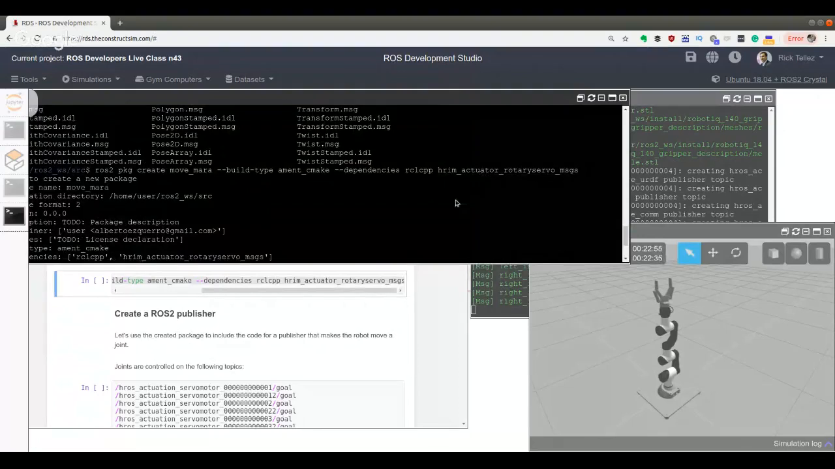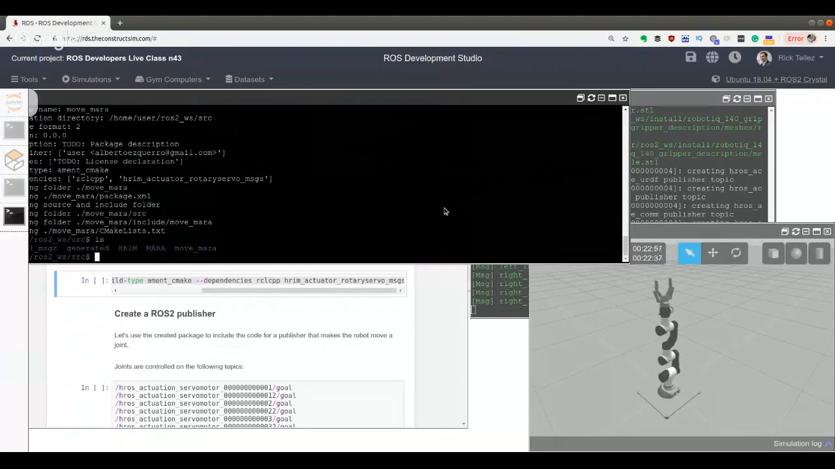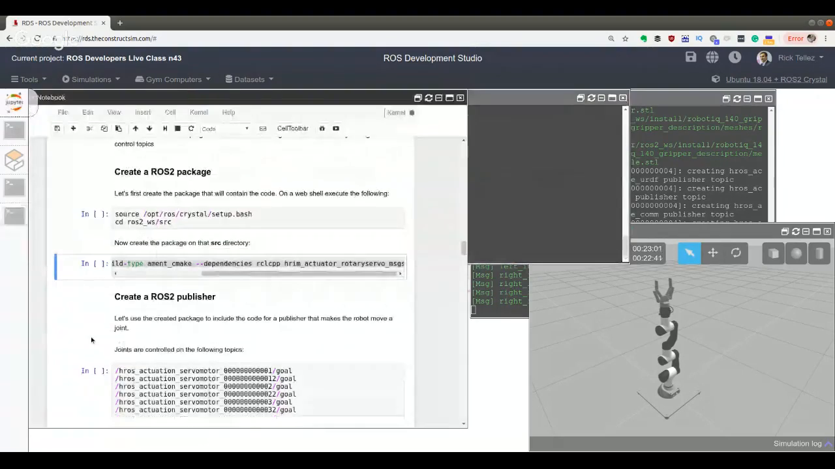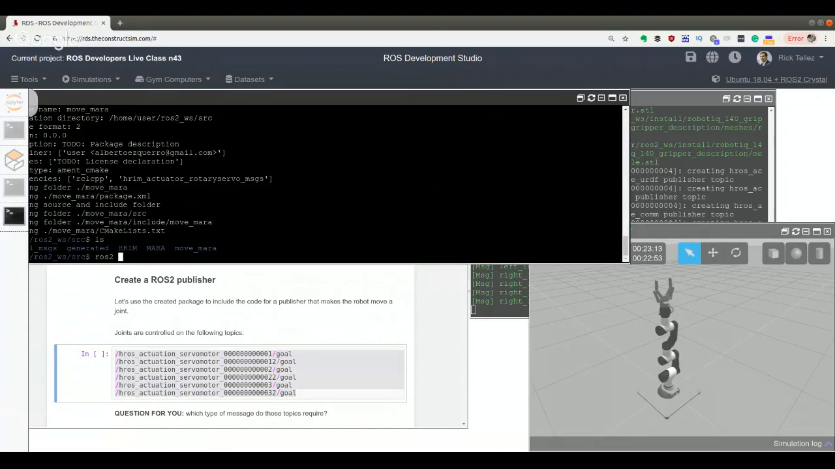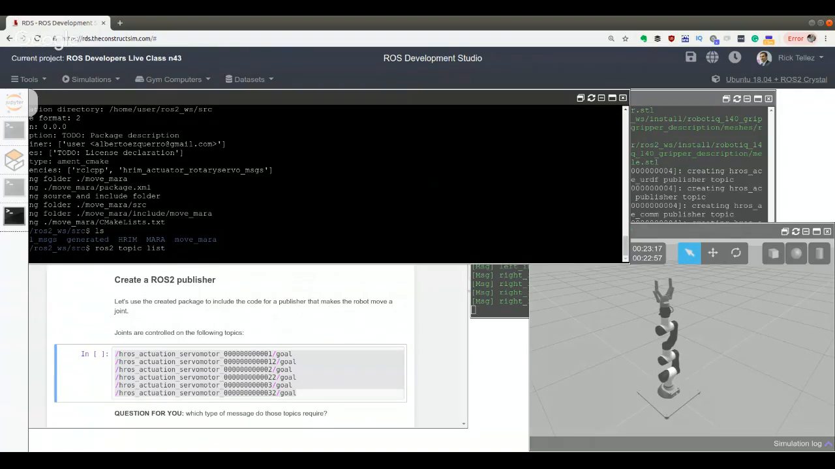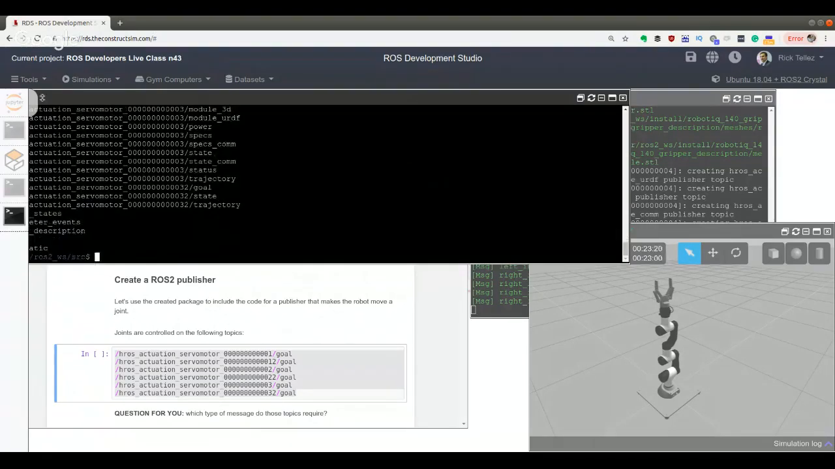That's it. Okay, so how do we know that? How do I know before? Well, you can see here that there are some goal topics for controlling the joints of the robot. So those are all the joint topics. How do I know that? Well, we can do a ROS2 topic list, and then we'll get a list of all the topics.